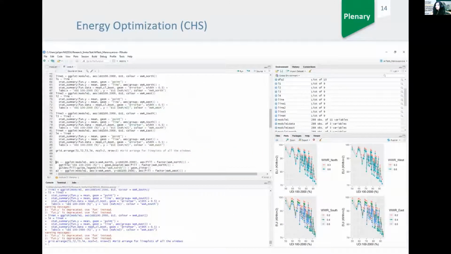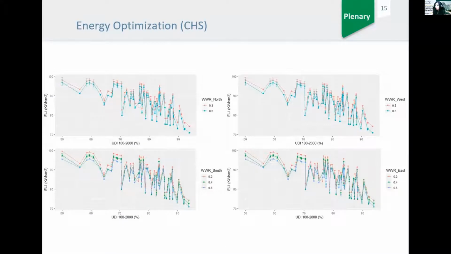And here we can see the MANOVA and ANOVA box plotting features. Another aspect of it is the window to wall ratio on north, west, south, and east. With every condition, we can see that the more the EUI, the less the UDI. So whenever we get more UDI, that is more suggested, that is a better option. So we try to achieve all of these. These are the results that we finally achieved.